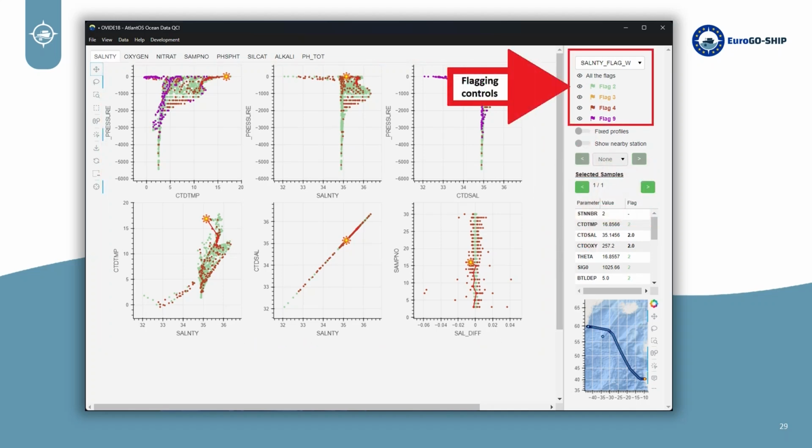At the top right, on the sidebar, we find the flagging controls. We can show or hide specific flag values, assign flags to selected samples, and change the flag being plotted. Flags are represented in the plots by colors matching those on the icons.